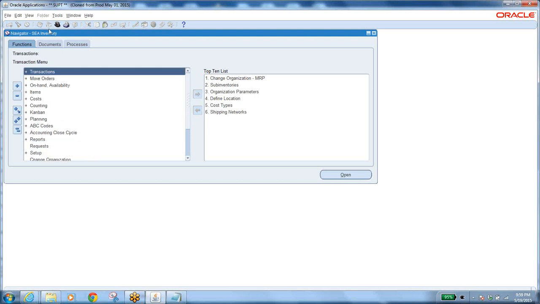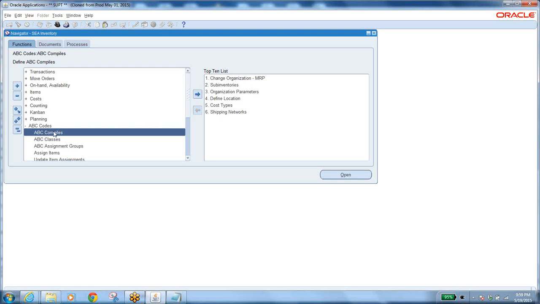Navigation is very simple. Inventory, then ABC codes. ABC compiles we have to create first. Then ABC classes we have to define. Then we are going to create ABC assignment groups. Then assign the items to the particular groups. So it is all in the sequence. Whatever you assign, if you want to update again, you can update item assignments at any point of time.